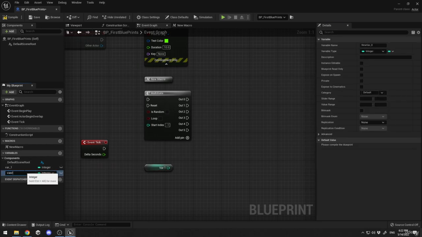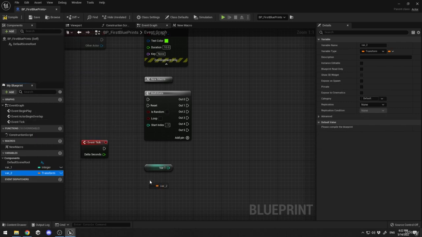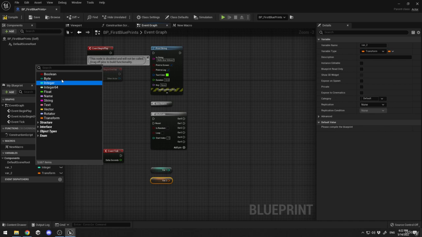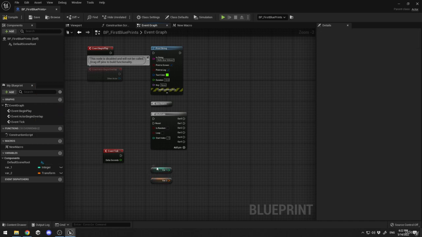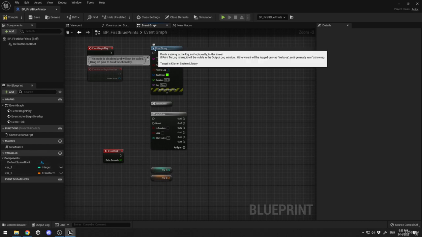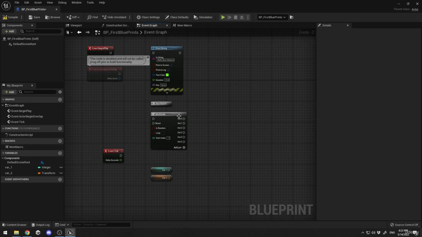If I add variable number 2 and let's say a transform, it will be an orange one. So all our variables will have this color range, and they're gonna be rounded like this, so you can easily with just one look know what is a variable, what is a function, what is a macro, what is a multigate, what is an event graph.